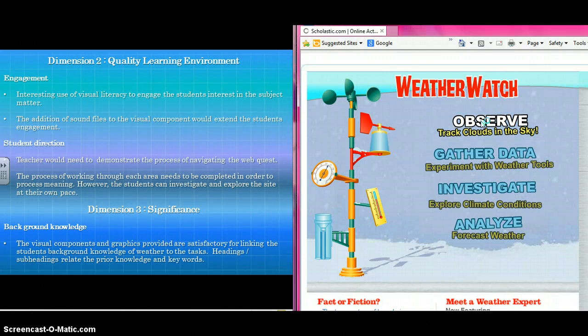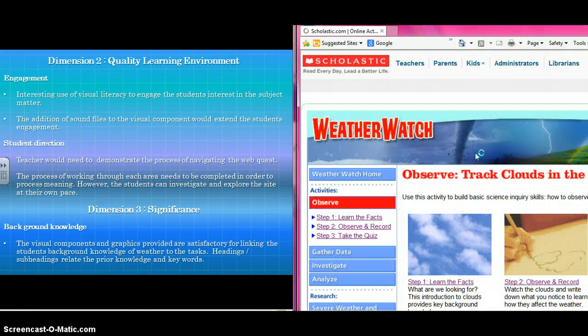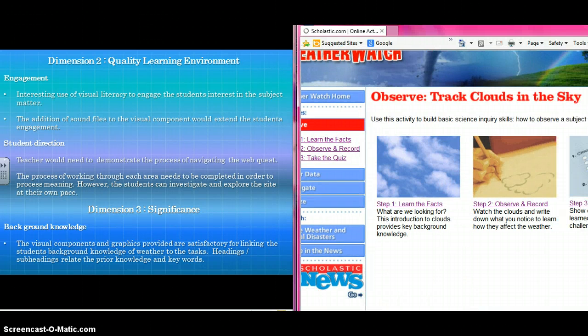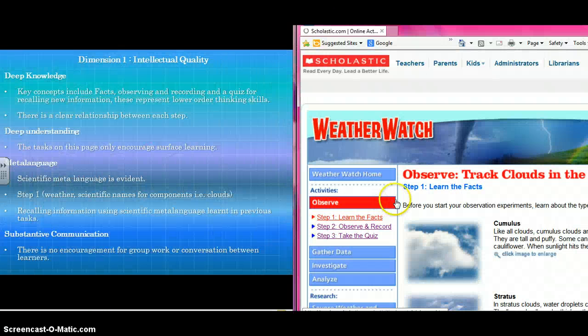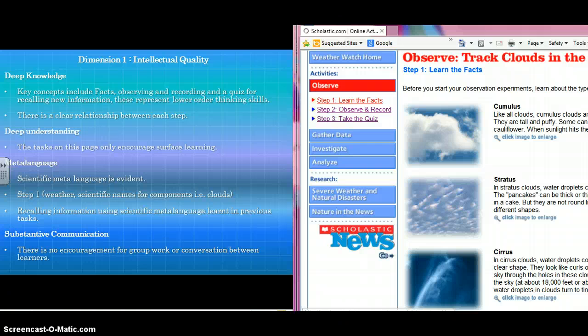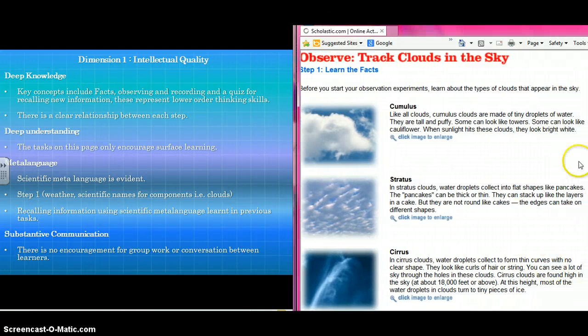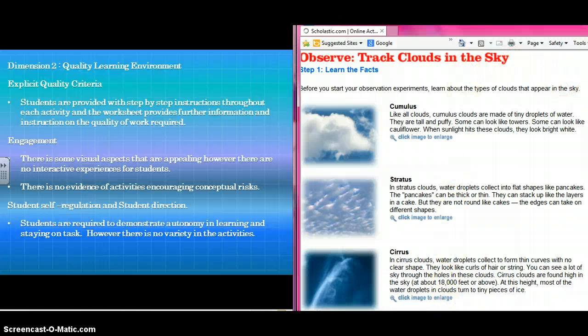The WebQuest first page is located under the Observe heading. Students begin their learning adventure by relating factual and background knowledge about clouds. The students' background knowledge is activated by the descriptions of clouds using references to food and buildings. There are 3 obvious steps to this activity. Each incorporates lower order thinking skills.